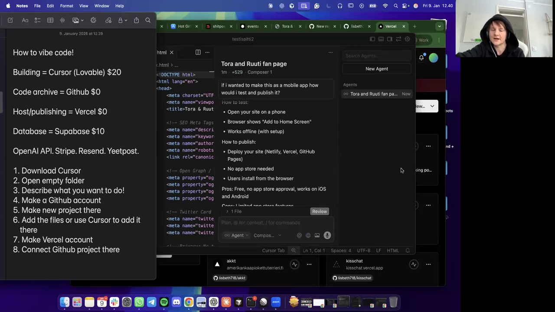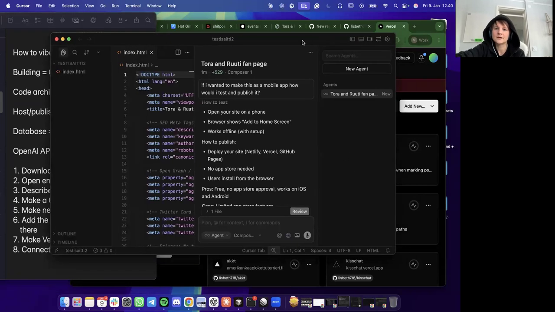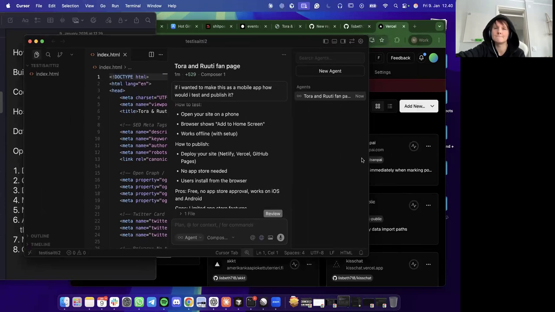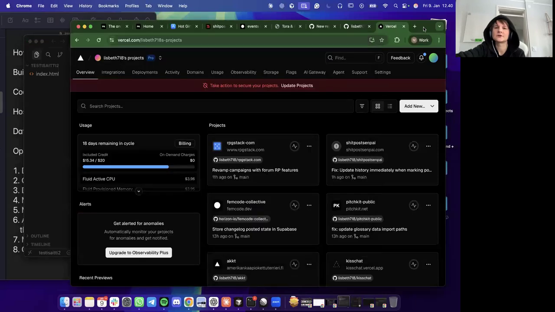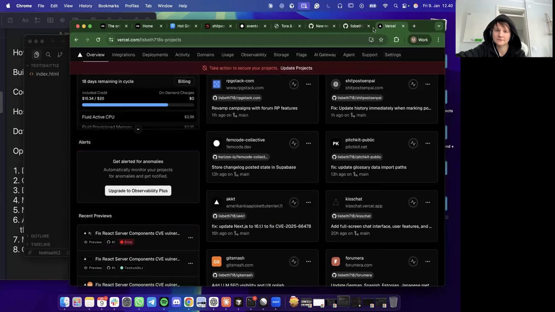Is it possible to add language localization via Cursor? Yes, it is. No, you don't have to use any third-party things. You can literally translate it. Let's see where I have translation. I have translation somewhere on my website. Just a sec.